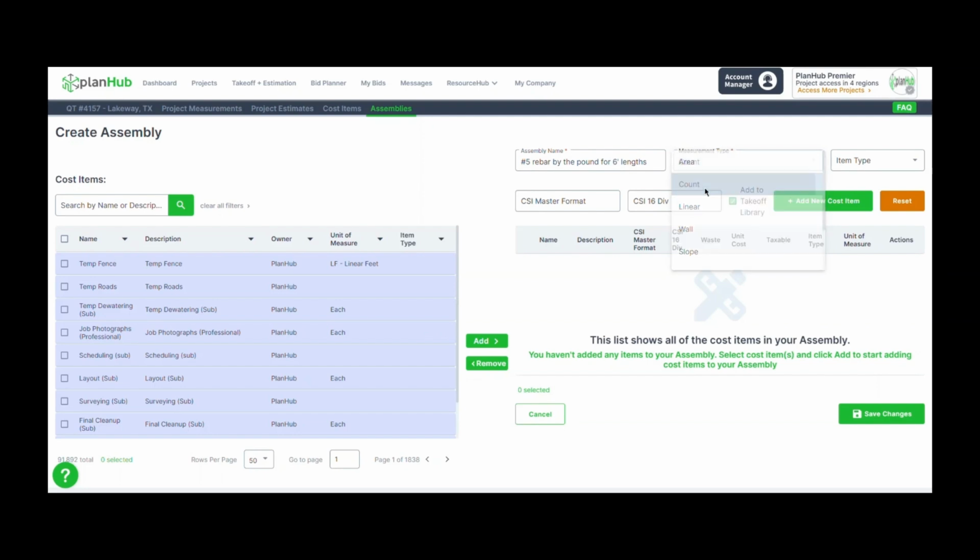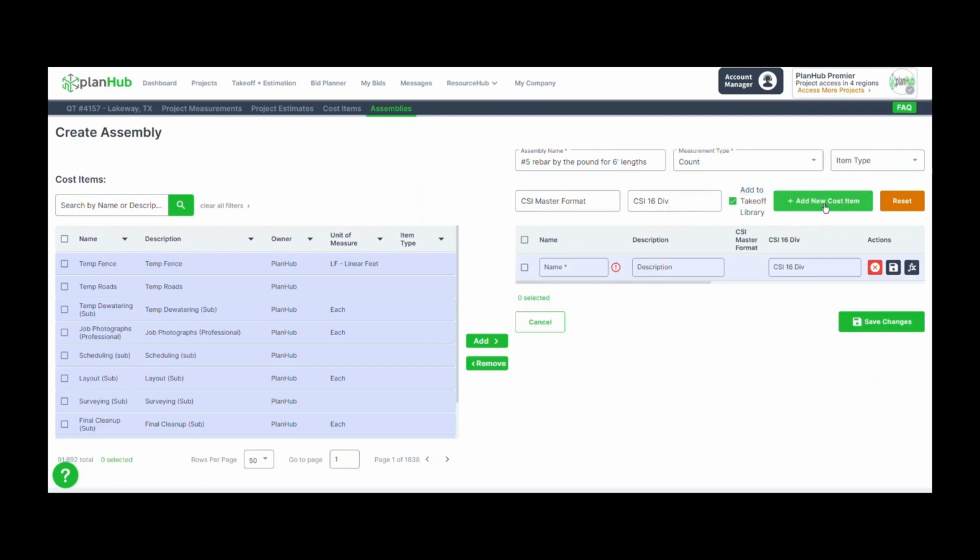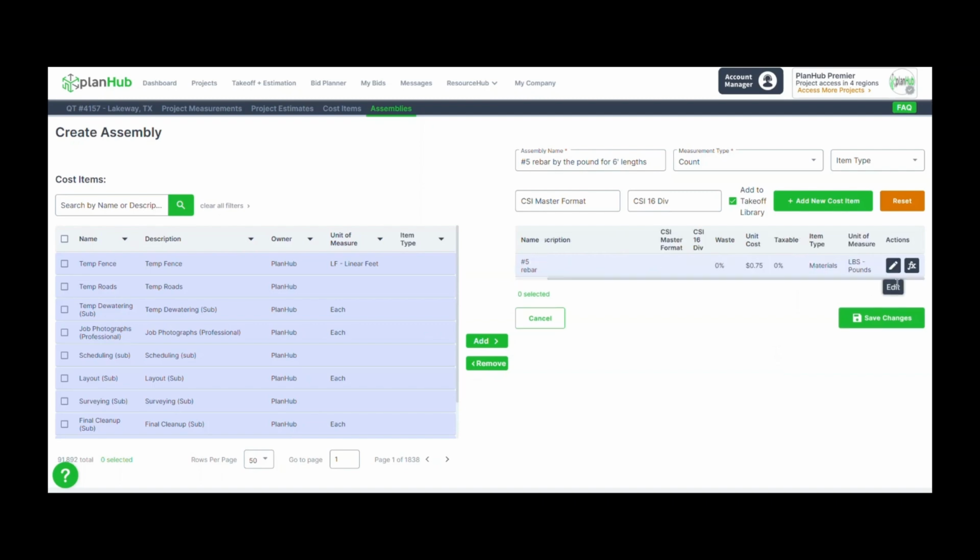It's going to be based on the count tool, and I'm going to add a cost item for the number 5 rebar. I'm going to go ahead and input this at 75 cents per pound to include our markup. This is for material, and the unit of measure is going to be the pound, or lbs, of course, here in PlanHub. Save the changes for the cost item.